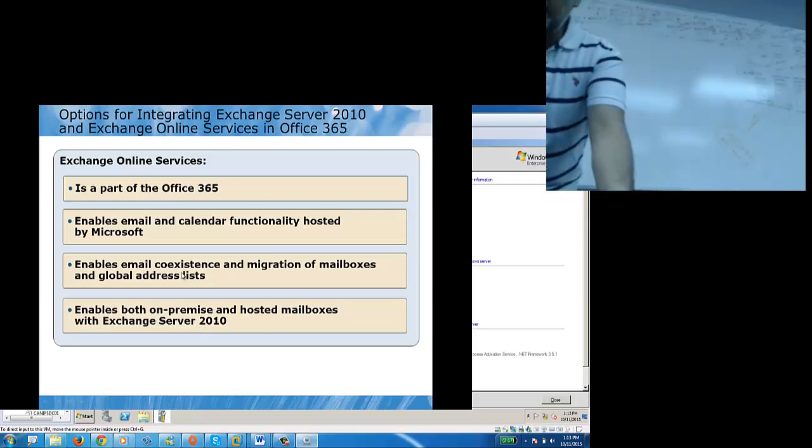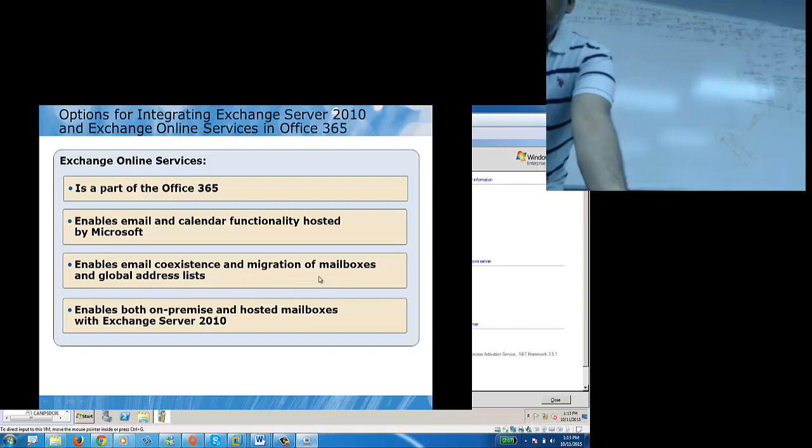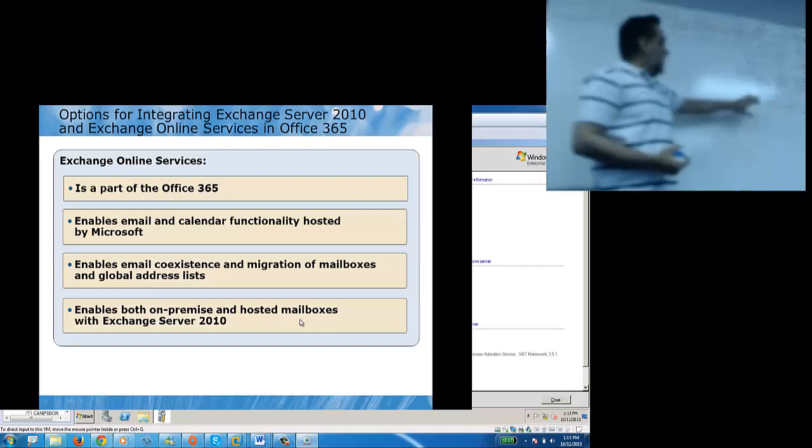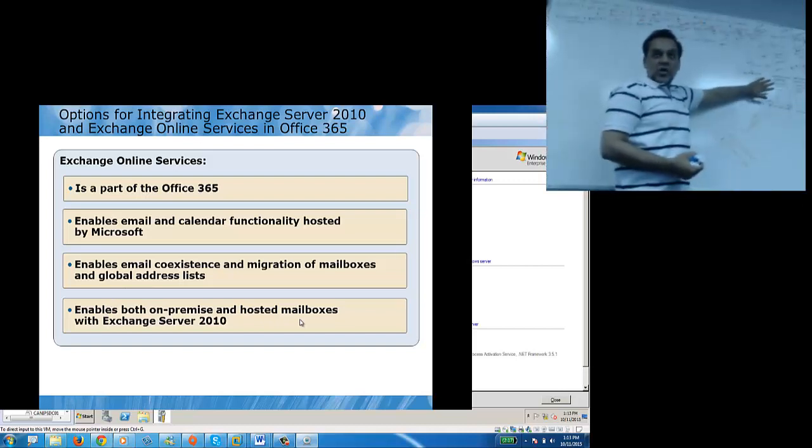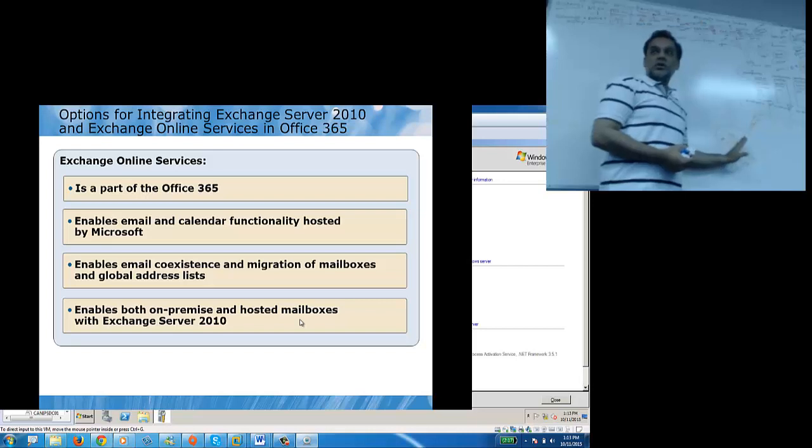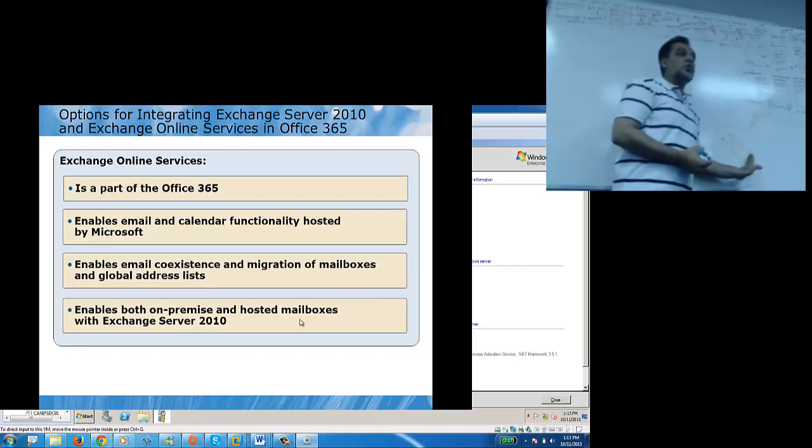Now here, it enables email coexistence, migration of mailboxes, global address lists. It enables both on-premises and hosted mailboxes. So you can have some mailboxes that are on-premises, and others that are hosted. So when they are on here, they are hosted mailboxes.